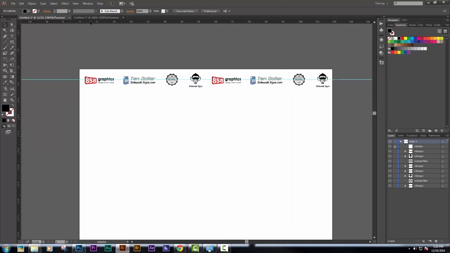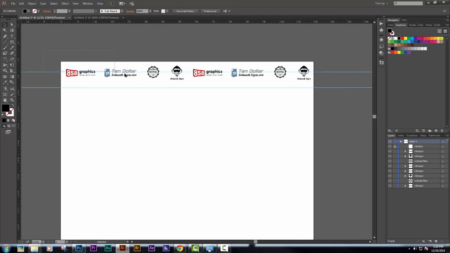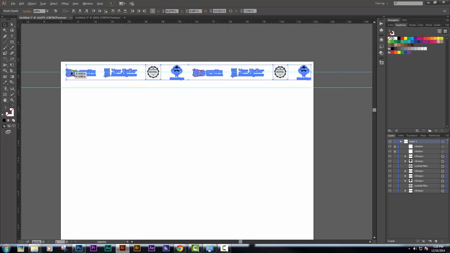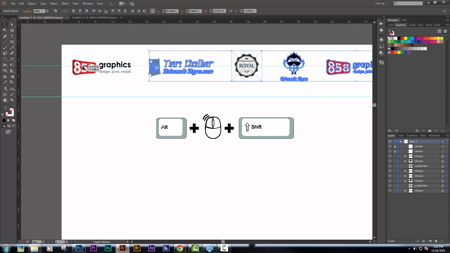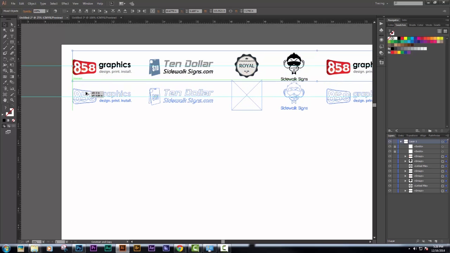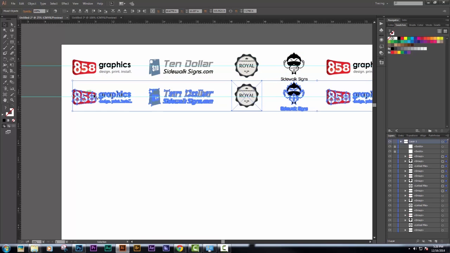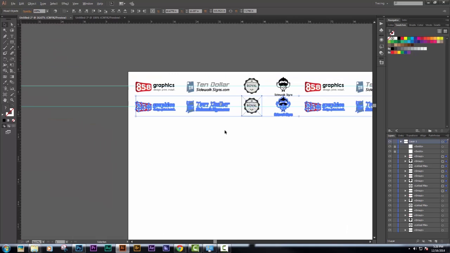So let's take another guideline and drop it somewhere right here. Actually, before that, let's lock that guideline as well, so we cannot move it. Then you take that, you hold Alt, Shift, and left mouse button. You drag it and drop it like that. So something's off about that.